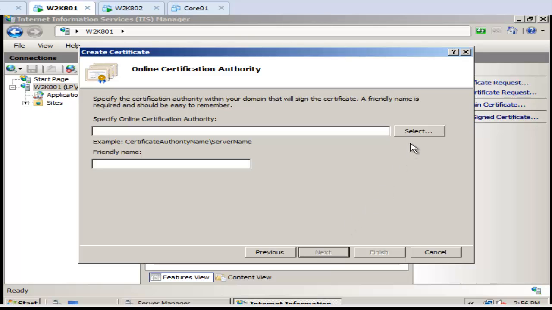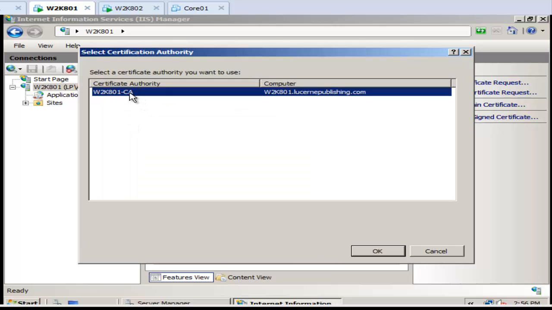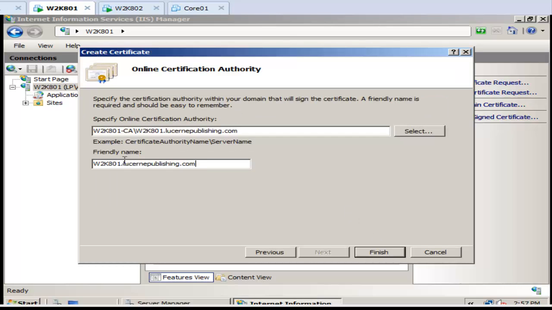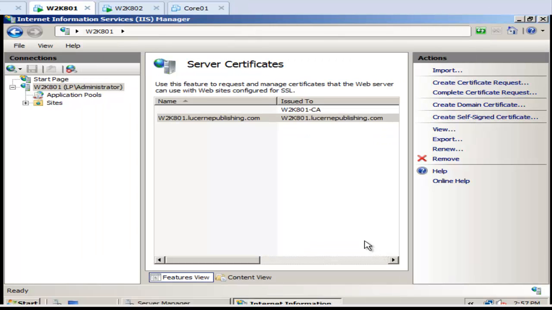We are on the Online Certificate Authority. We're going to that CA that we created. We're going to click on it and click OK. We have typed in Windows 2008-01.lucernepublishing.com into our friendly name, and we will click Finish. And we have our server certificate for the domain.